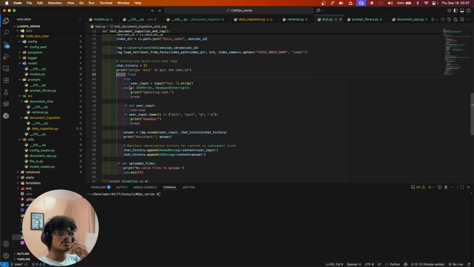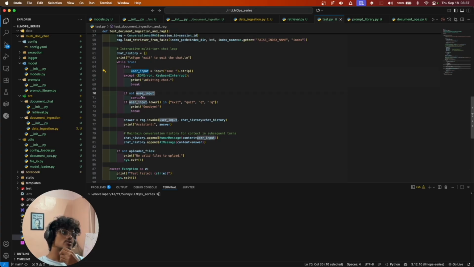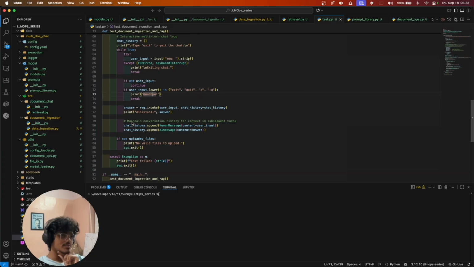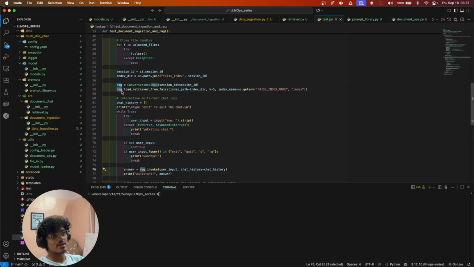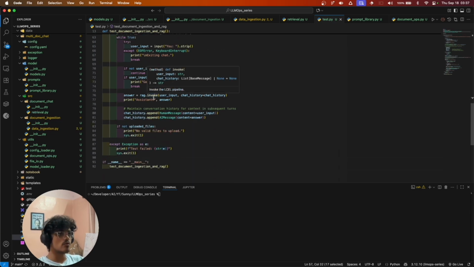So in this we have firstly taken a user input, and if the user input is not present, we will continue. If the user input is exit or quit, we will say goodbye and break the loop. Then we are going to use the RAG. What is RAG here? RAG is the conversational RAG, which will have the methods, and it will use this invoke method.